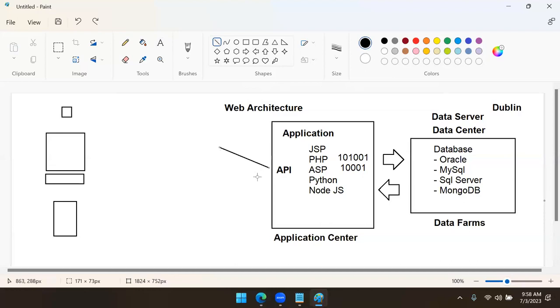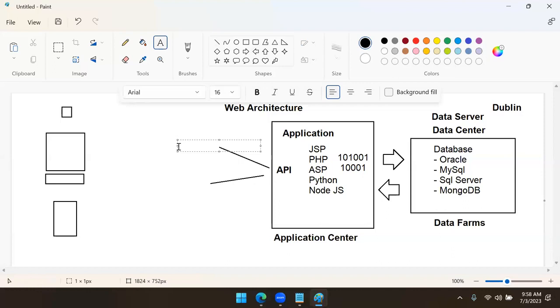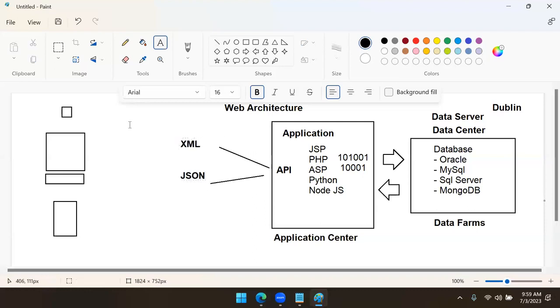Do you know what this API will do? This API is going to convert the data into a format called XML or into a format called JSON. The data is converted into which format? XML and JSON. XML is Extensible Markup Language. JSON is JavaScript Object Notation. And this data is given to all the devices.